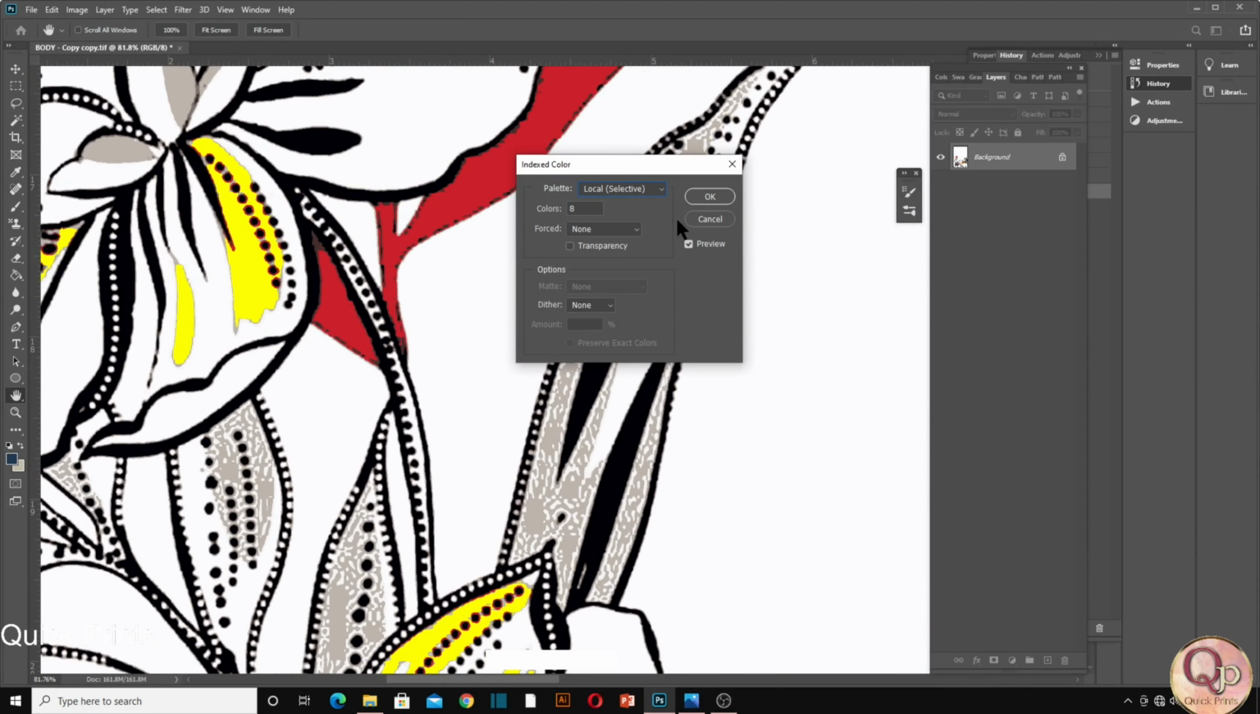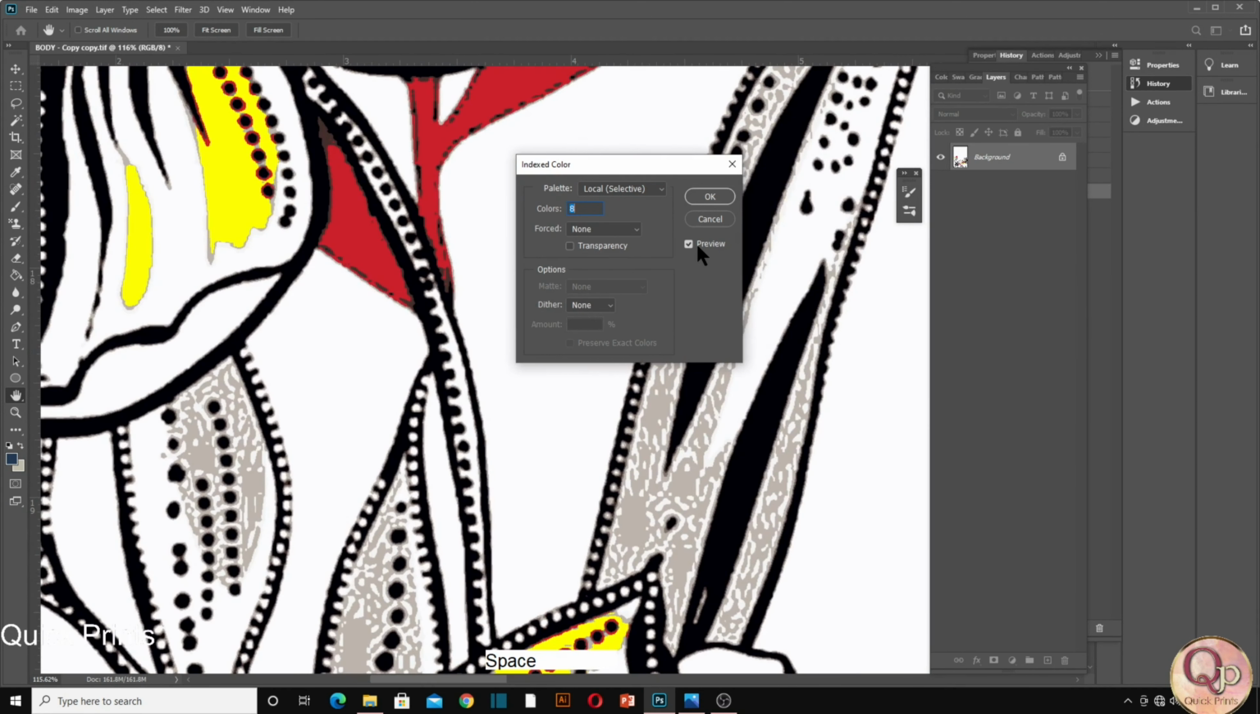As you can see, there are some things like preview before and after. I have to increase the colors. Let's go by 10.